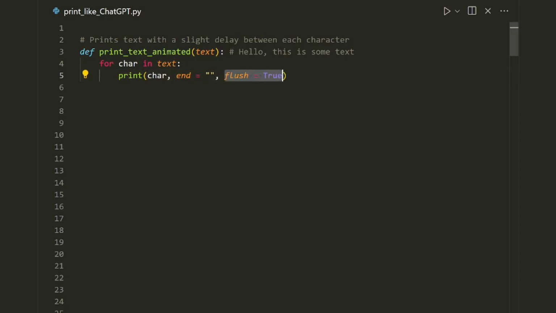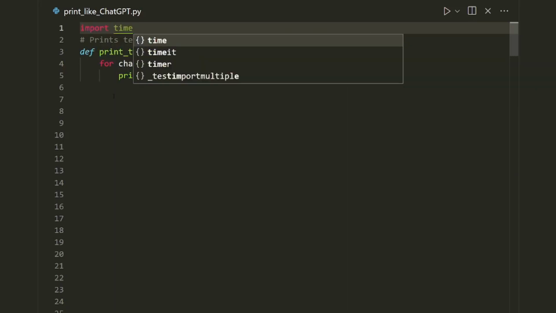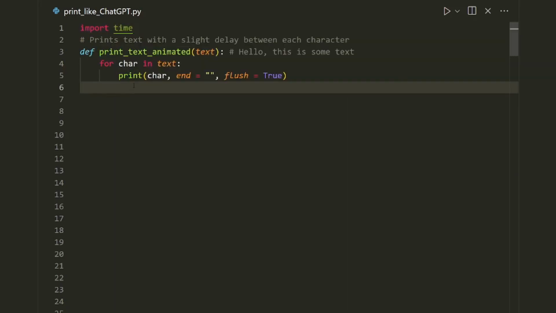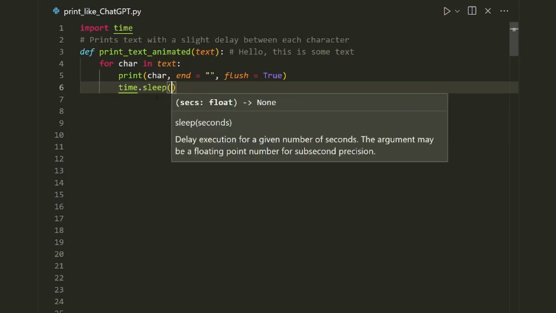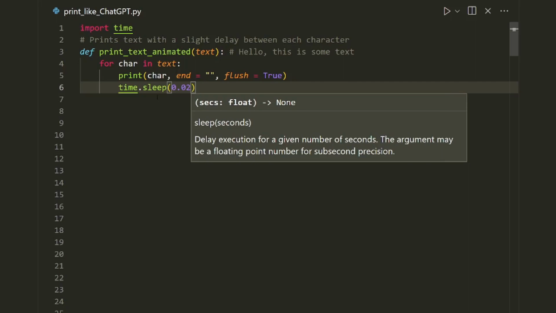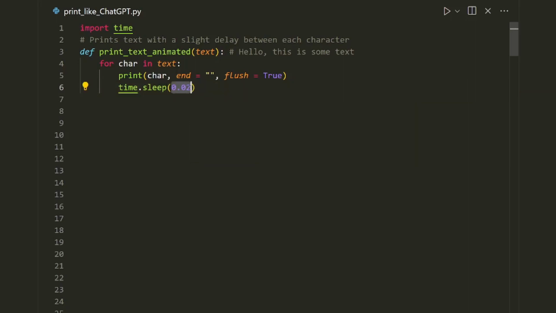We also set the flush variable to be true, and this is because we want the text to be output to the console immediately. The last thing we need to do in our for loop is to create the delay between each character. So to do this, I need to import the time module, and what I need to do is have a delay. So I use the sleep method, and I set the delay to 0.02 seconds, and you can set this to whatever you want. If you use a larger value, you're going to have a longer delay.